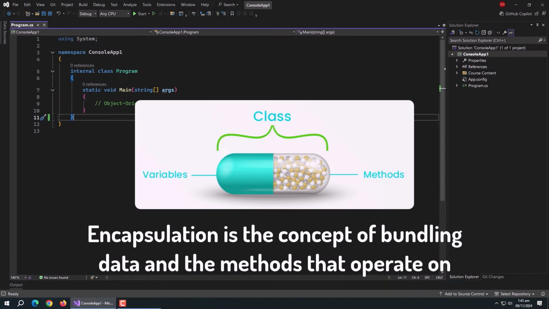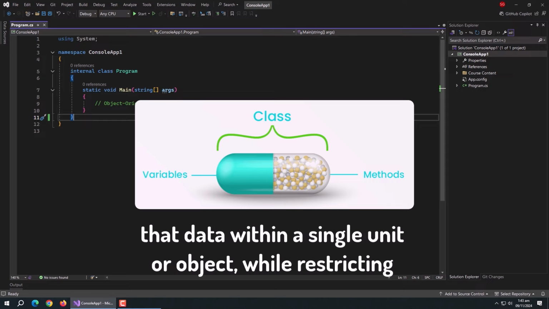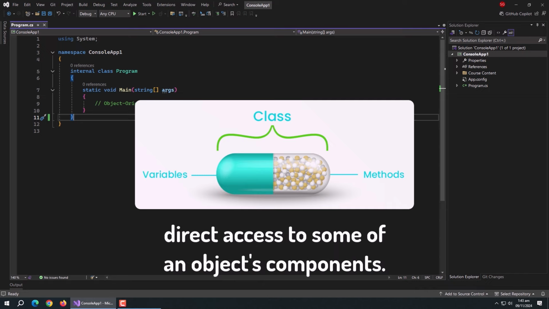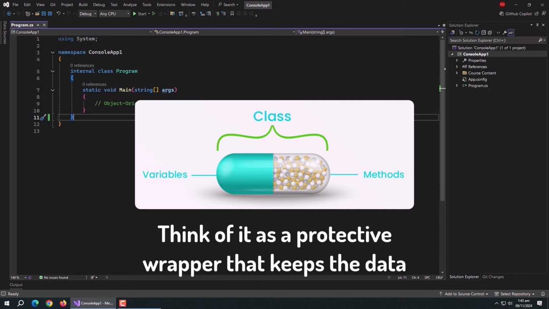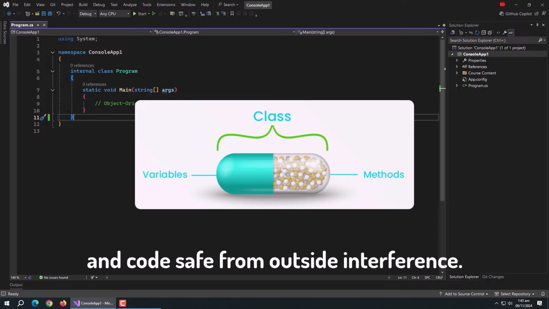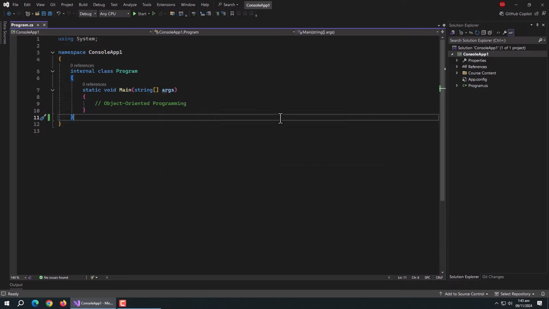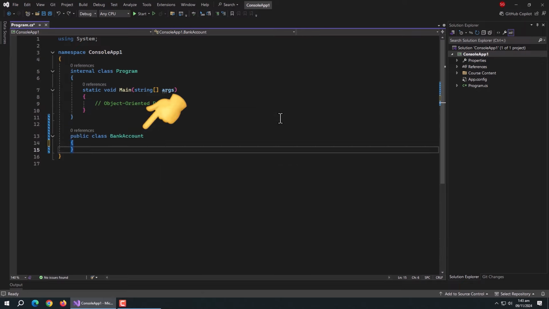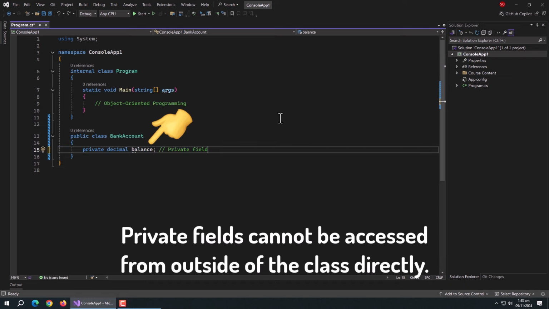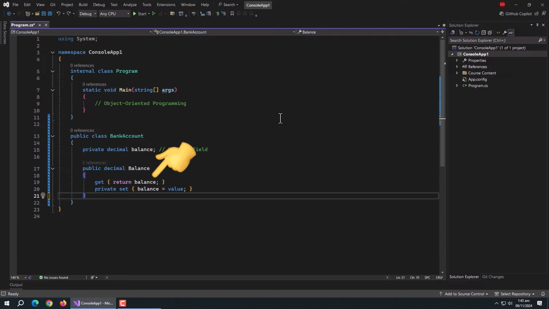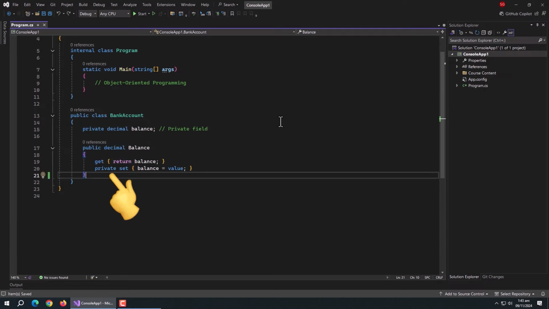Let's talk about encapsulation. Encapsulation is the concept of bundling data and the methods that operate on that data within a single unit or object, while restricting direct access to some of an object's components. Think of it as a protective wrapper that keeps the data and code safe from outside interference. Like here, we have a class named BankAccount. Inside it, we have a private field which we don't want to be accessed directly from outside this class due to security reasons. Then I created a property which returns the balance in the get method. However, we again made the set method private to restrict its access.